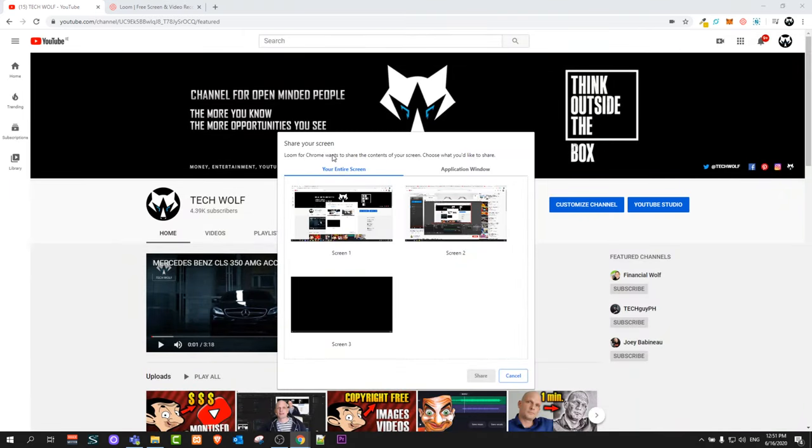As you can see, it says share your screen. It will ask you whether you would like to share your entire screen or an application window only, where you can select only the application window which you would like to record. For example, if you are recording a game or only one browser, and so on. But I will be selecting your entire screen because I want to record this entire screen.